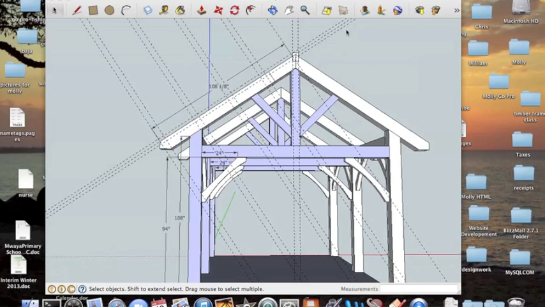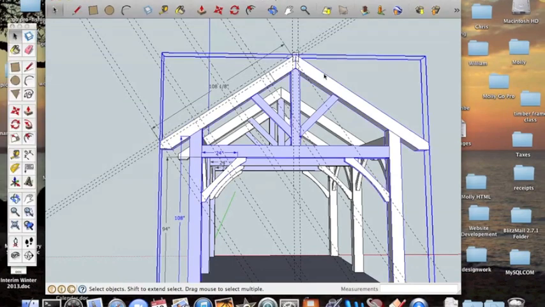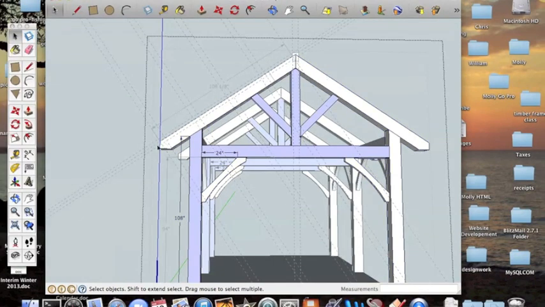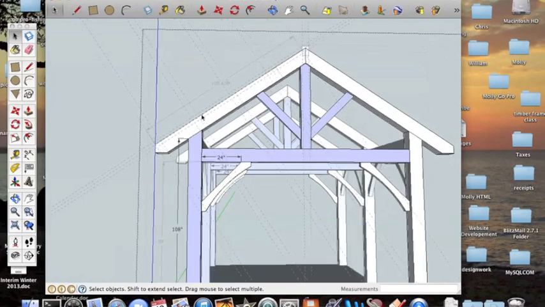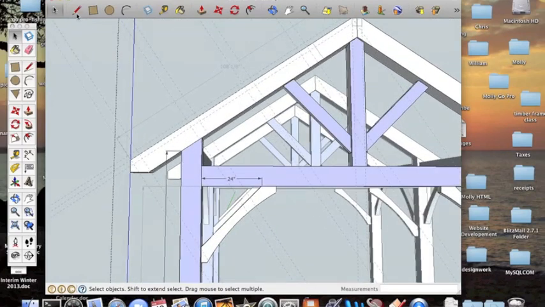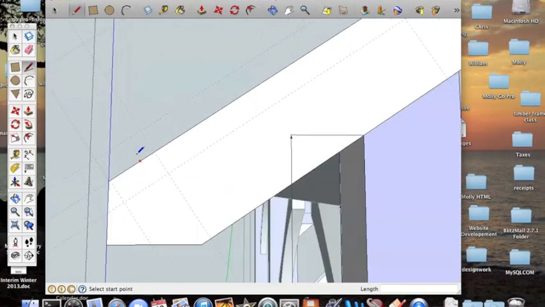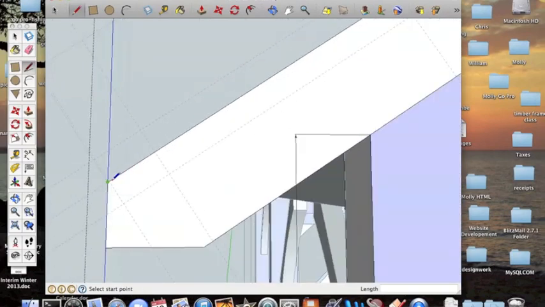Now that I've got all my guidelines set up, I can go in and edit the rafter. But to do that, I've got to go into the bent component. So double click on that. Your guidelines will become fairly faint, but you'll still be able to use your line tool and connect the intersection points.